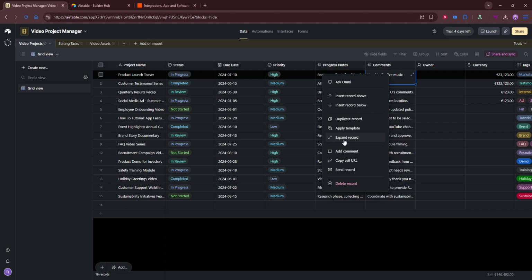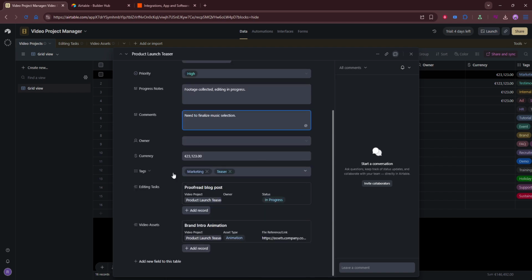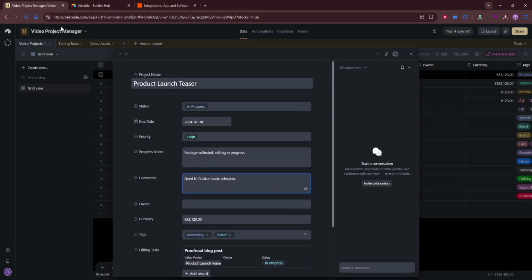This gives you a more focused view of the record details and makes it easier to check the browser address. So, if you're new to Airtable, expanded view is simply the larger record window that opens when you click into a record. Now look at the browser URL. This is where Airtable exposes the unique record reference you need.